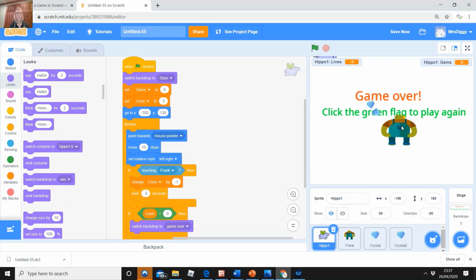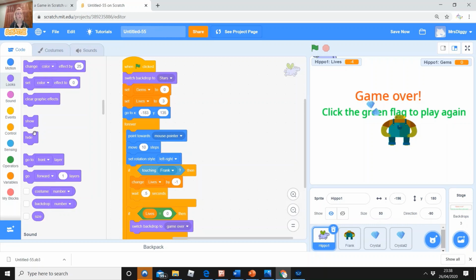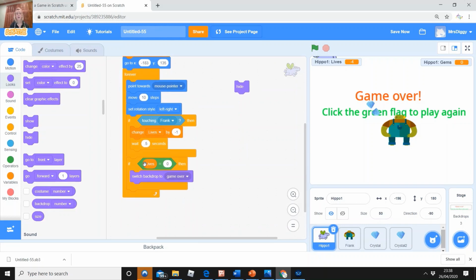So there's a couple of different ways of doing this. I'm going to show you one of the ways, which is just to hide your characters and then make them show again at the beginning. So under looks, which I'm already on over here, you'll see that there's a block called hide and there's a block called show. So I'm going to bring the hide one first, and that's going to go right down here. If lives equals 0, then switch backdrop to game over and hide. Okay, so now my character will hide when the game is over.